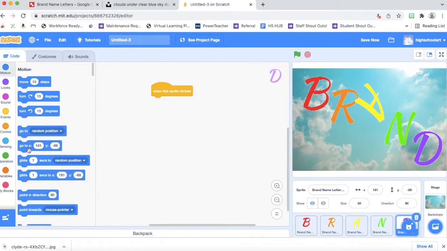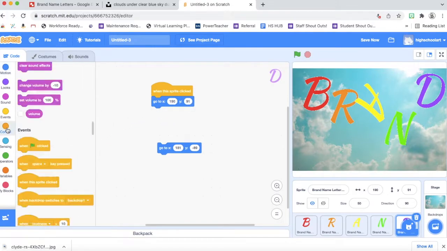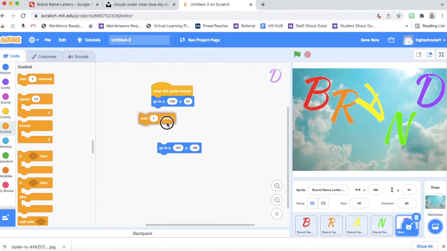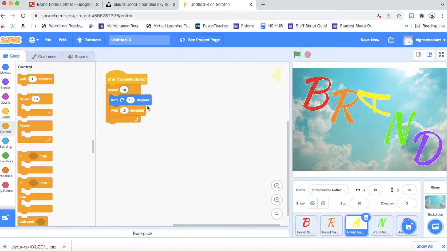I'll try my event block and then a movement block. When I pull one of the go to XY blocks out when the D is where it started, I can save that, then move the D to another position, pull out that go to block again, and then add a control block in between. So now when I click on the D, it will jump out of place and then wait 1 second and jump back into place.